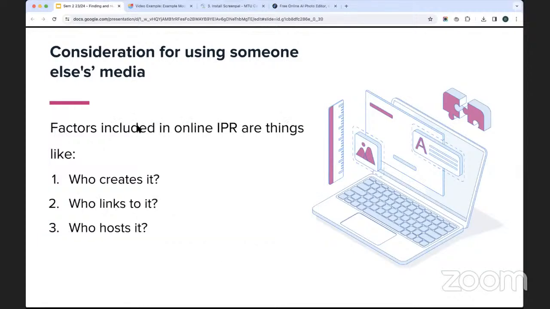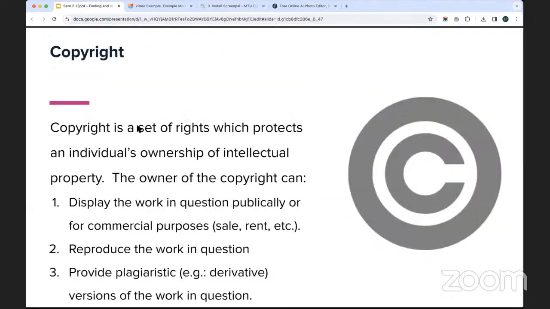So key factors in terms of IPR online are things like who's created it, who's linking to it, who hosts it. And all of those bring with them their own responsibilities, particularly around, for example, who hosts it. And there's a number of different licenses which can be used as a way of protecting or safeguarding or making our work available.